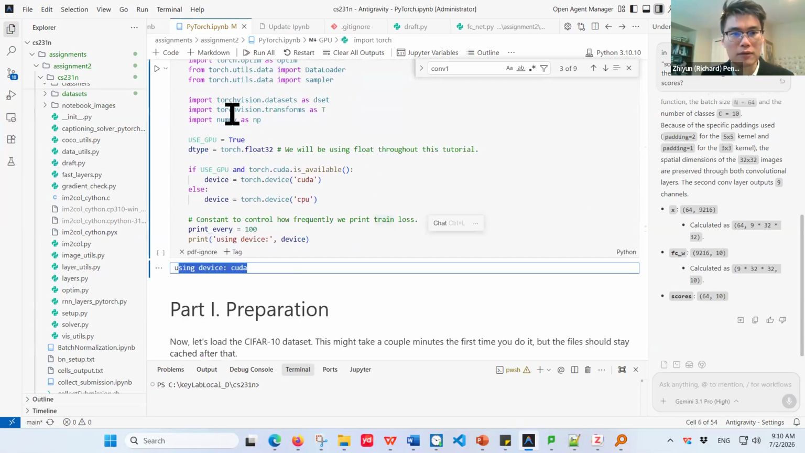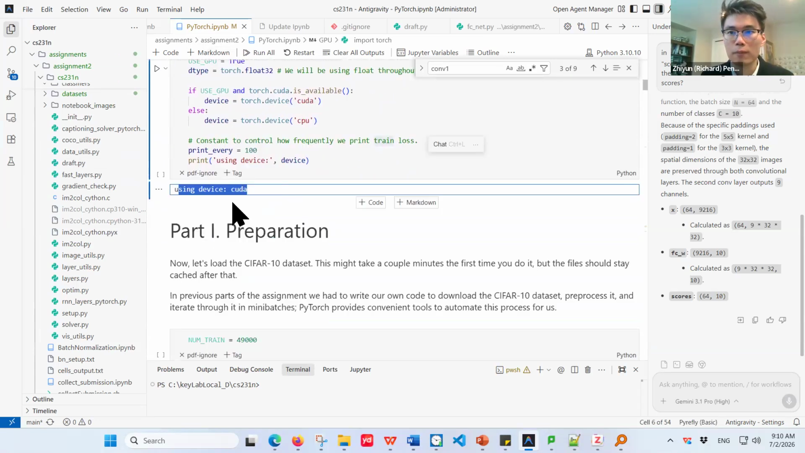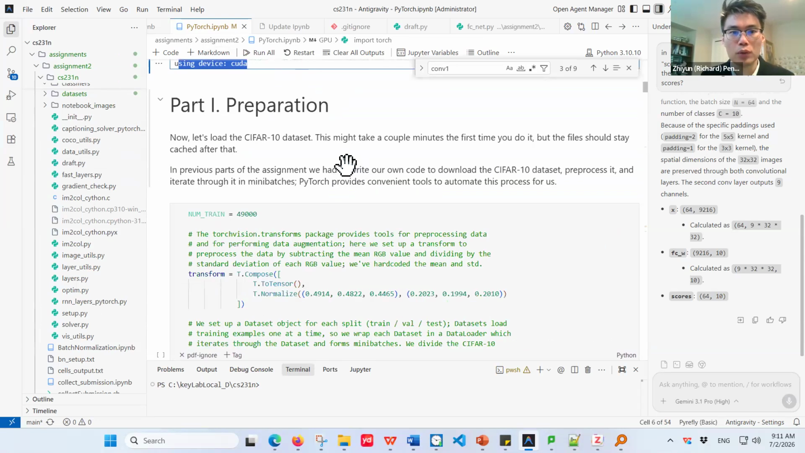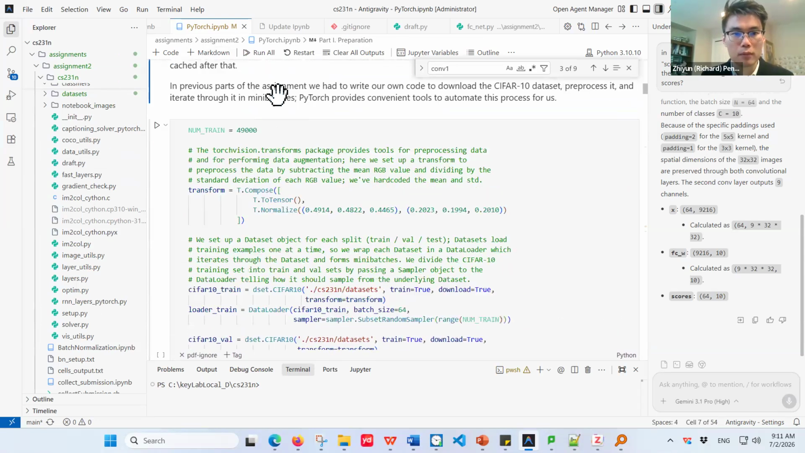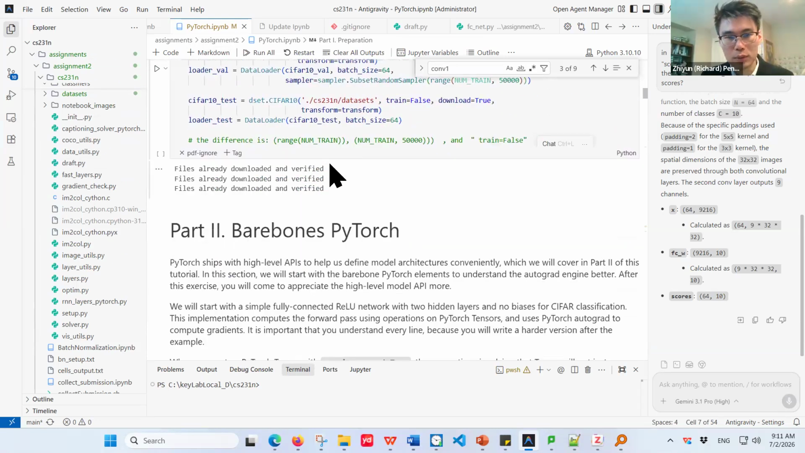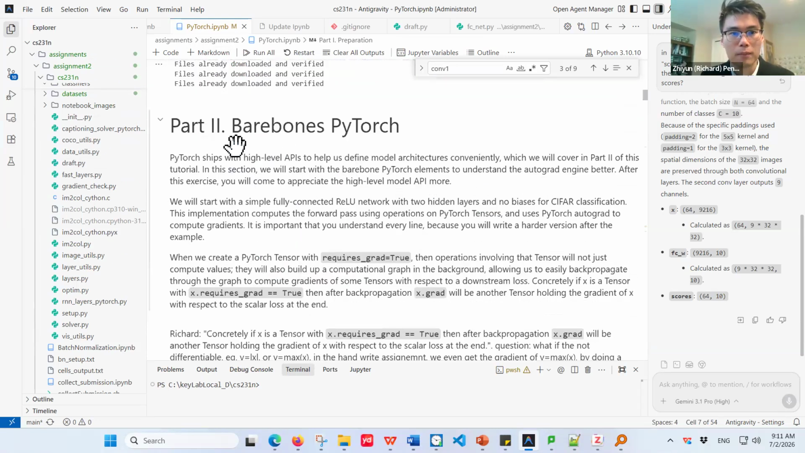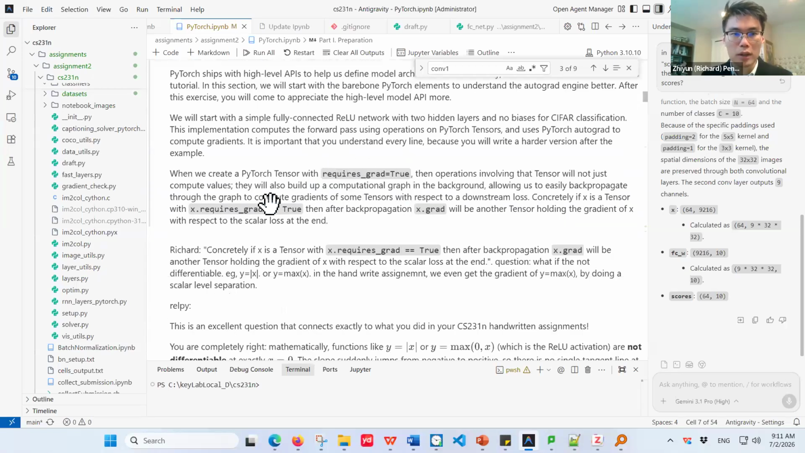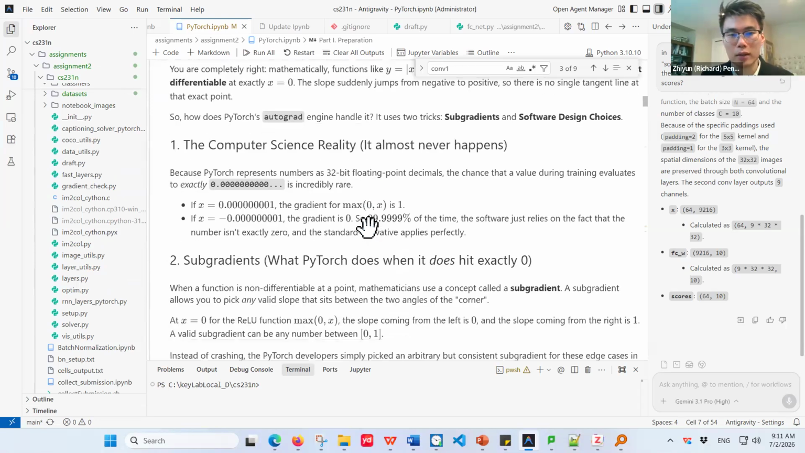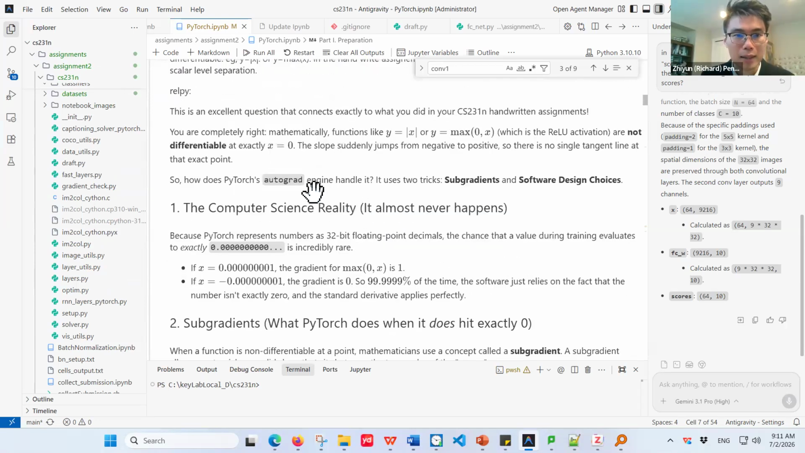For the GPU, you see here, after this implementation, I have called CUDA, the GPU, to run the calculation. Preparation is the same as the previous assignment. Barebone: here it only uses this sentence, X requires grad, then it will track the gradient at the back end. So we only need to write the forward pass.